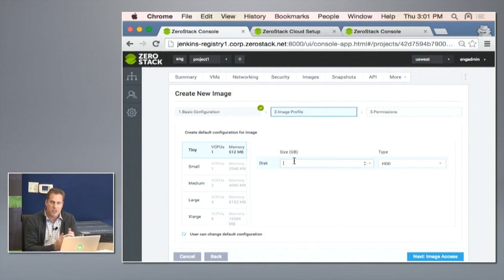This is obviously a very small Linux. Just for the sake of time, I'm going to use a 1 gig disk size. And here's where we select our pool. We've got our HDD, our SATA drives, with and without replication, and SSD to provide this functionality. So I'm just going to put it on a local drive.